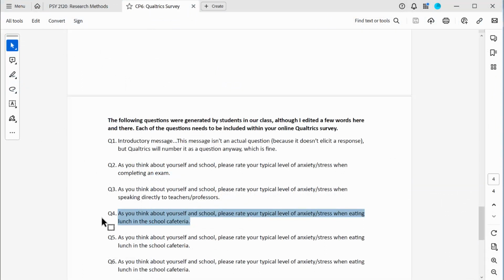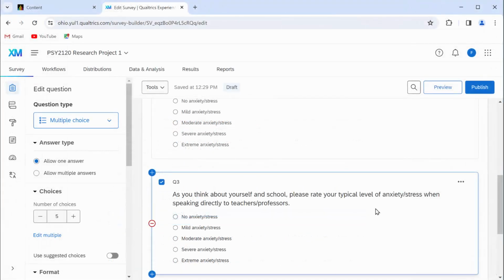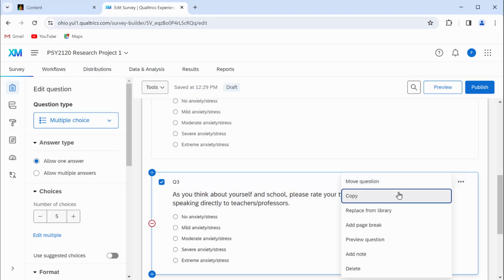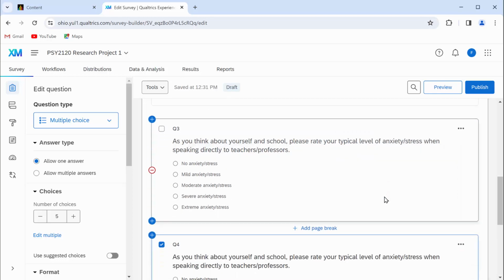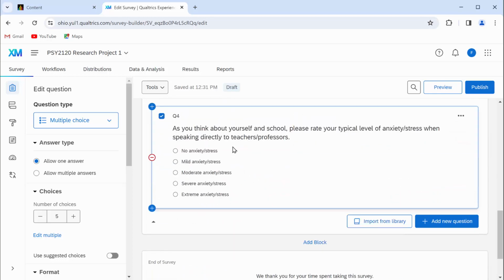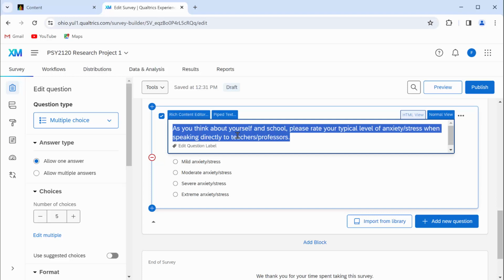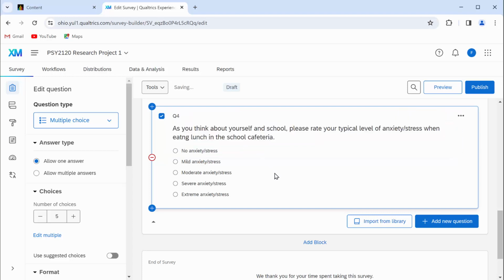Let's take a look and see what the next question is. This one has to do with anxiety and stress when eating lunch in the school cafeteria. We'll use that same strategy. Within the question, we'll click on the options, and then we'll click on copy. As I scroll down, I can see a copy of that question. I'm going to click on the question text and then paste in the new text that I need. Now I'm going to click away, and that information is entered. So you'll want to continue using this strategy until you've entered all of the questions.